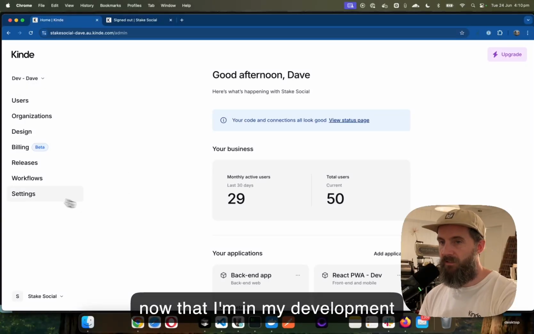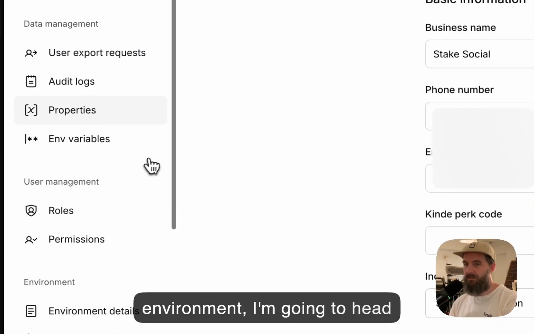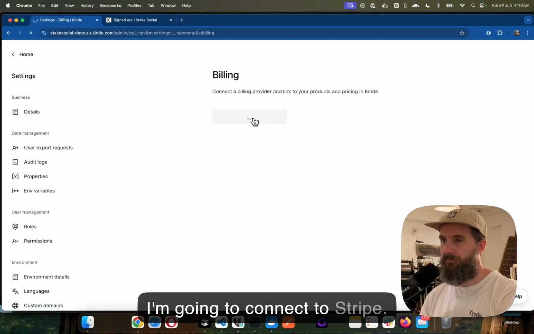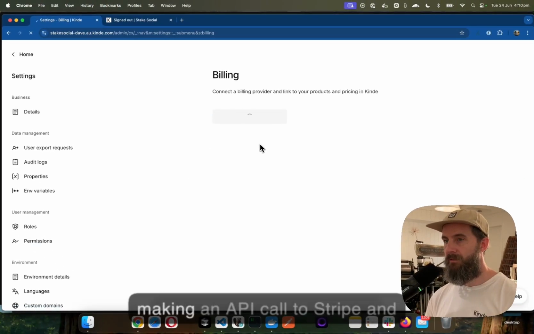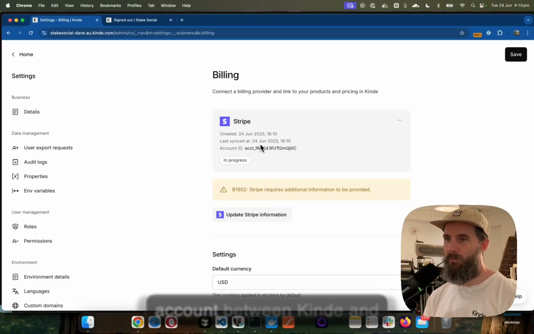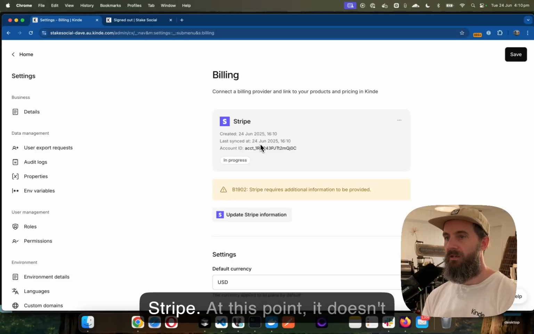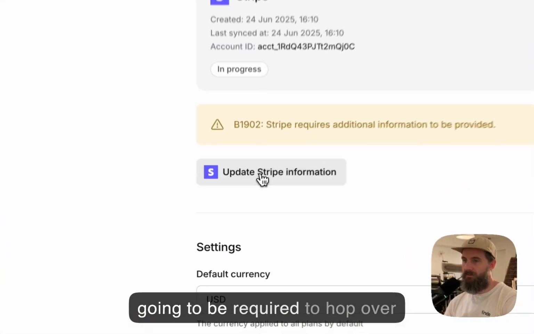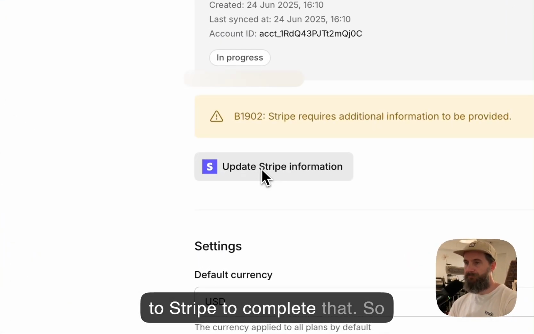So now that I'm in my development environment, I'm going to head through to Settings, Billing, and I'm going to connect to Stripe. Now what it's doing is making an API call to Stripe, and that's going to do the initial connection. It creates a linked account between Kind and Stripe. At this point, it doesn't have any of your business information over there, and you're going to be required to hop over to Stripe to complete that.